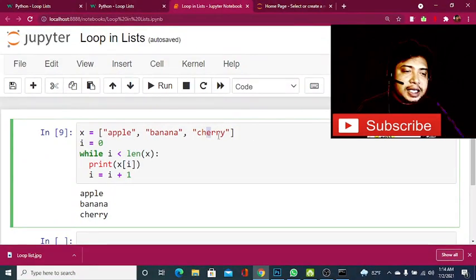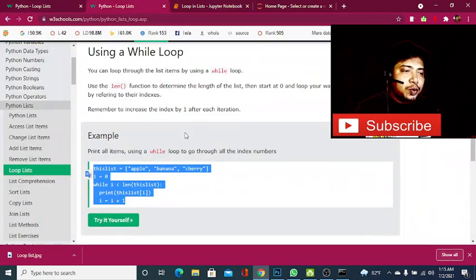So here I can see the length of the list is 3, and the loop must be less than 3. So while this condition is fulfilled, the loop will automatically print these things, or it will come out of the loop. So this is how a while loop works.